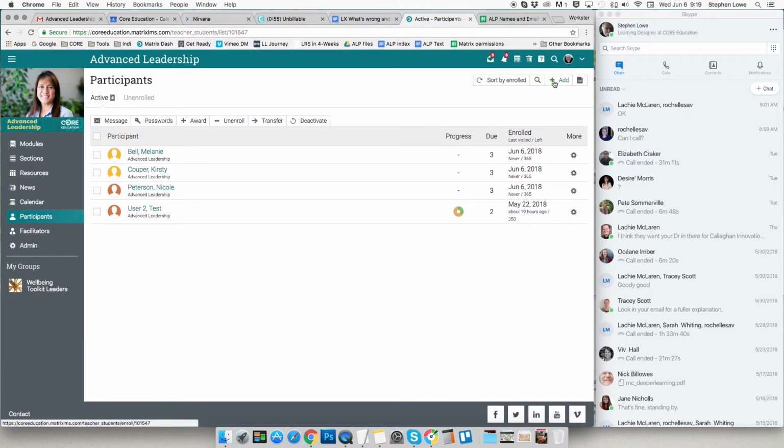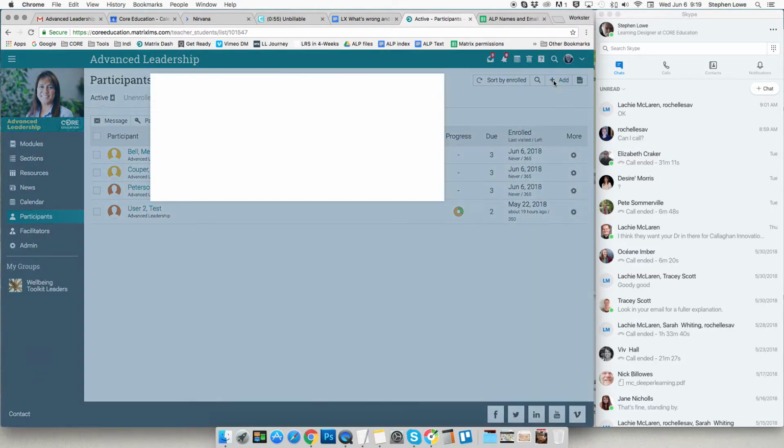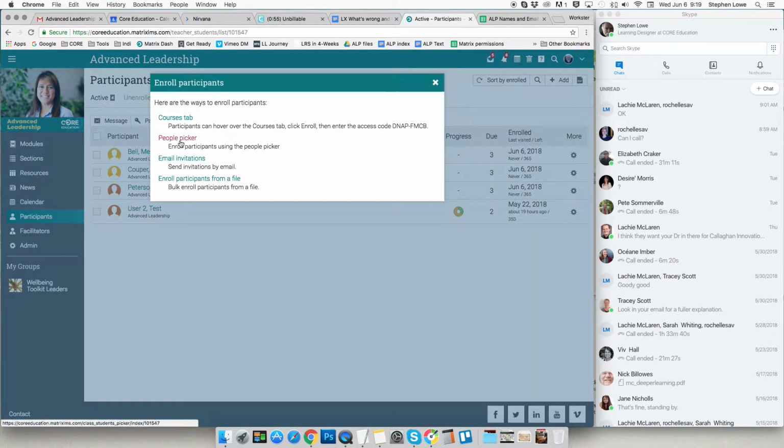Top right, there is an add button. You can see we've already got some users in there, a test user belonging to me and three that I put on a few minutes ago. We're going to add some more. Add. We use the people picker.